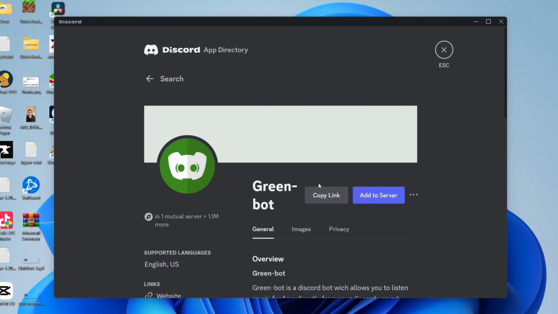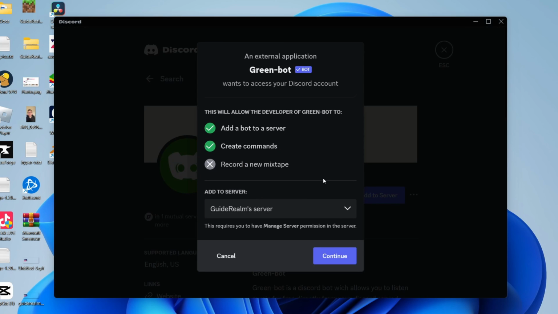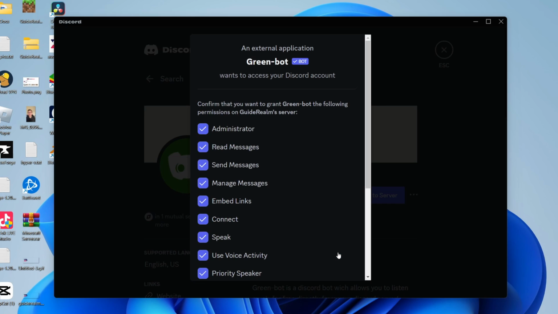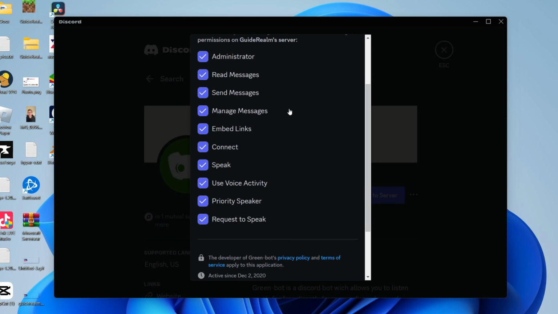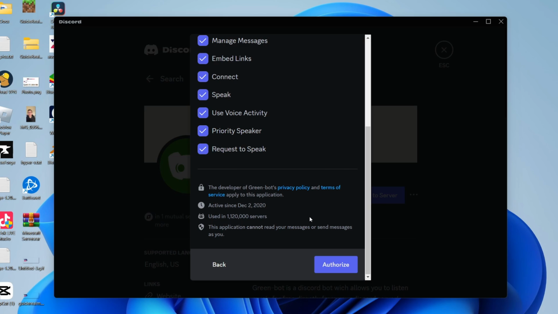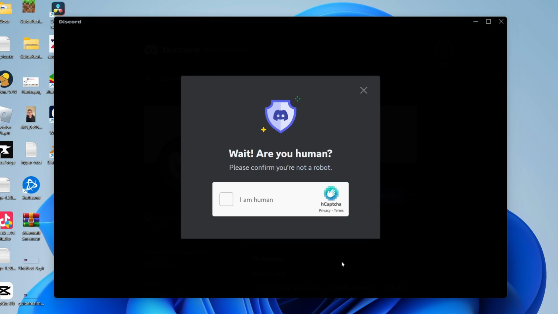So I'll click here, then I'll click on add to server. And then you'll get a pop-up, or maybe slightly different for different bots, but just follow the instructions. You can choose the server you wish to add it to, and then press continue. Just note here, this is what you're allowing the developer to do. And with this bot here, it needs to access my Discord account, so I'm allowing this here. That's fine with me. So I'll then press authorize.